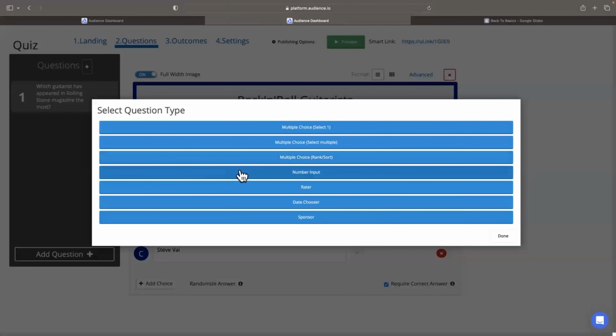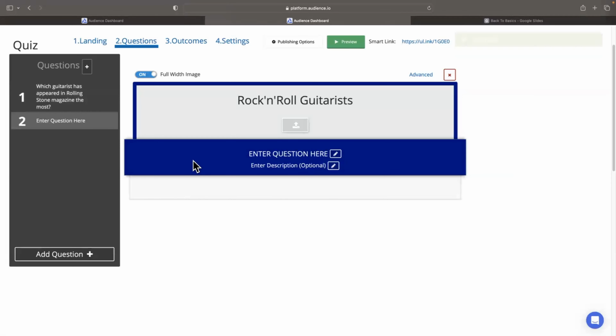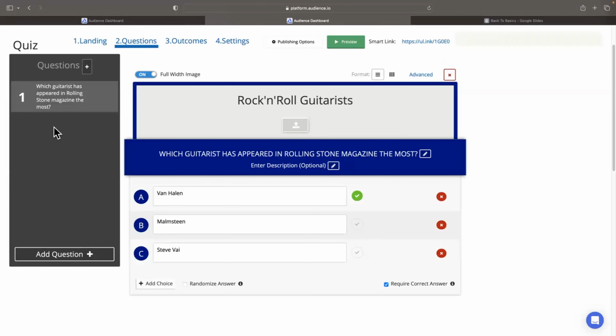So now the second question can be, again, a multiple choice, a number input, a writer, a date chooser, and you can actually throw in a sponsor card if you have multiple questions or you want to put a pre-sponsor slide into your quiz. You can do that by using that one. I'm going to go ahead and delete that so it's not there, just to make it easier for these purposes today.